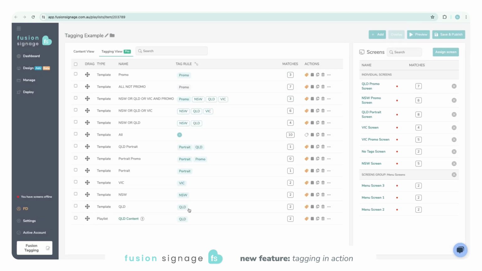Now you see how you can just use one playlist to manage thousands of screens without needing separate individual playlists for each screen. Just set up the tags for that screen and apply tag rules to all of your content and manage it in the one place.